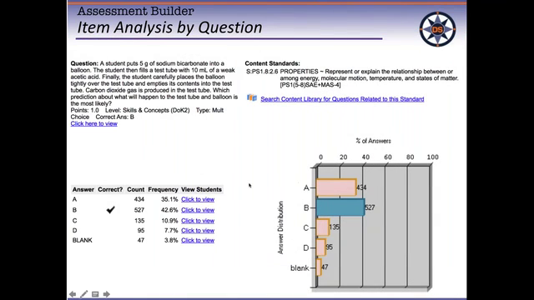Another one. Yep. Are you going to show us what happens when it's not a multiple choice question? Yes. Oh, goody.